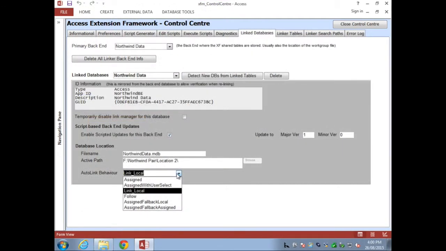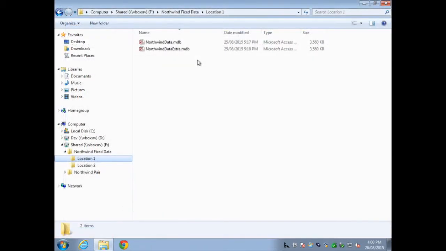So let's have a look at a few of the other link modes. So in this case, we're going to look at linking a database to a fixed location backend, and that means the backend lives permanently in a particular folder, usually on a shared drive in the case of access. And we're also going to look at how the table linker deals with a Microsoft SQL Server backend.